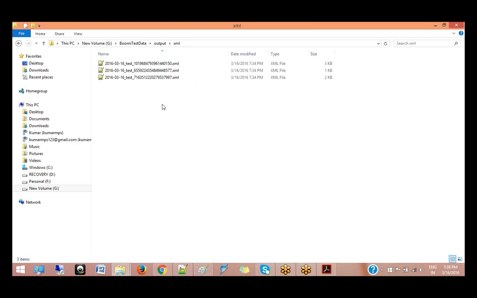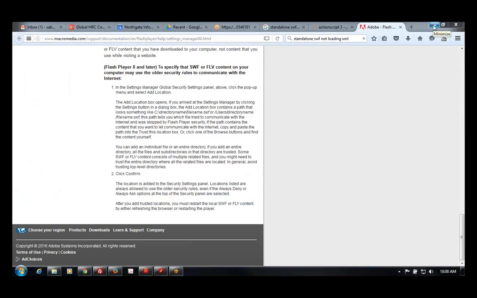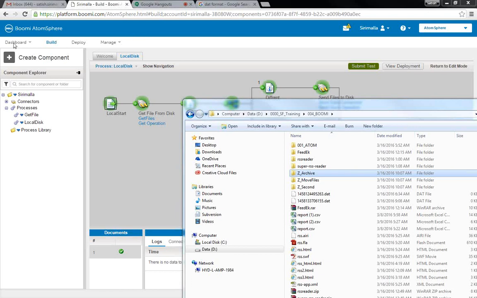Kumar, since we are done with the session, could you please make me a presenter? I want to show you what I did while you were explaining. Sure. Satish, right? Yeah, I changed. I'm trying to share. Okay, can you see my screen? Okay, let me change to monitor 2. Can you see the Boomi interface? Yes.